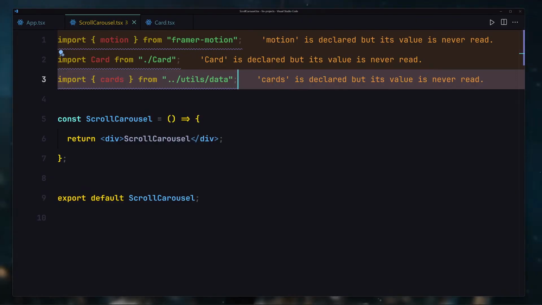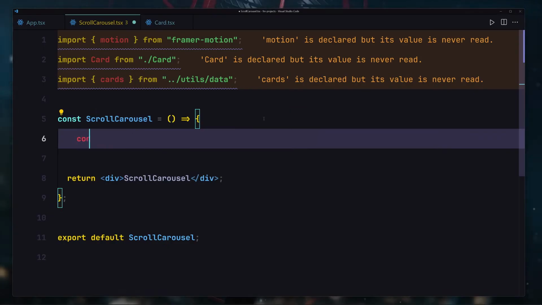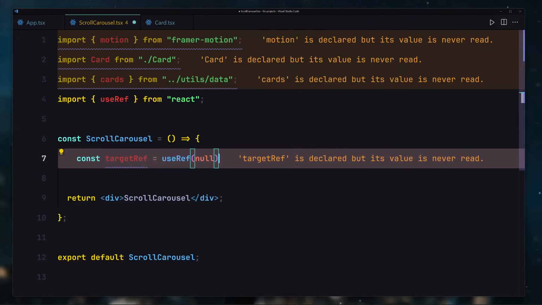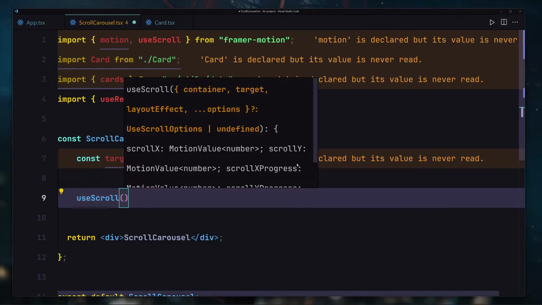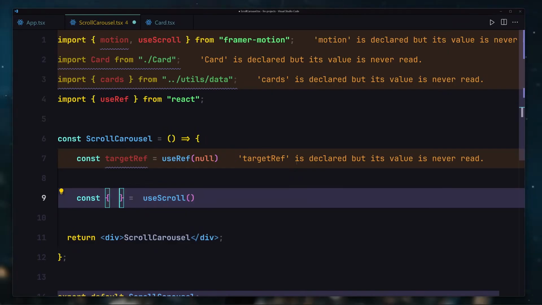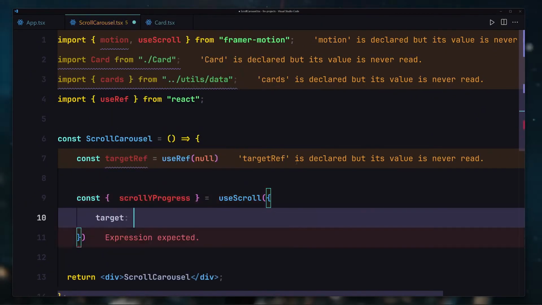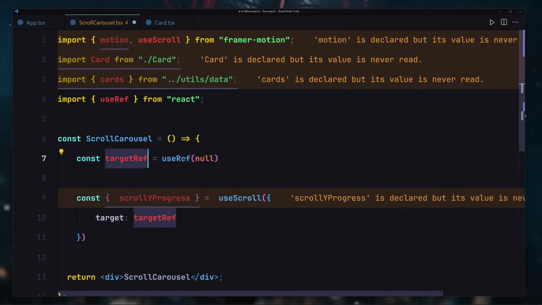Now that we successfully grab all of the data, we're going to be actually interacting with the DOM. So for that we have to use our target ref. I'll use the useRef, and for the initial value I'm going to set it to null. We're going to be scrolling, which means we would need the useScroll hook from framer motion. I'll destructure the scrollYProgress from there, because we only want the scroll on the y progress. I'm going to also provide the target, and the target will be coming from the target ref, which we are now specifying as a reference right here.